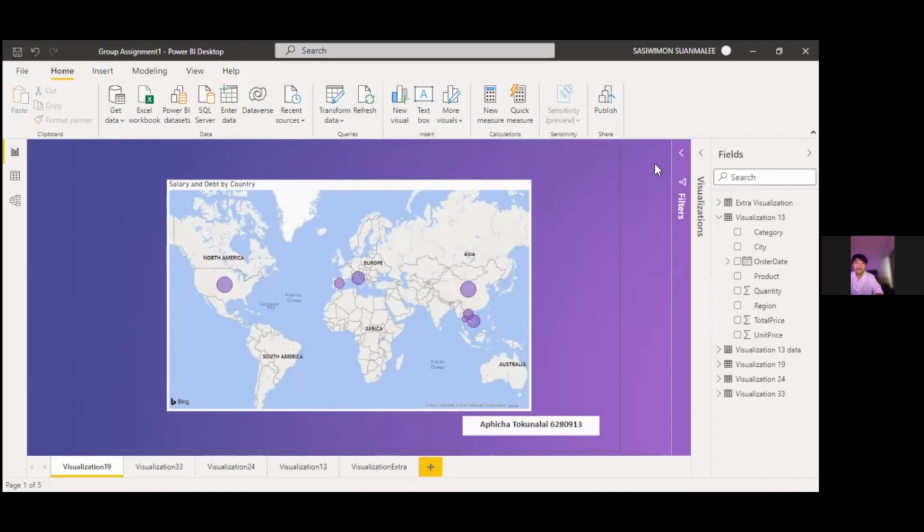And here's an example. My prediction of some countries' salary in the future. As you can see, the two biggest dots on the map, USA and China, have the same number, 6,000 as salary and 200 as debt. And this is all that I can show you.